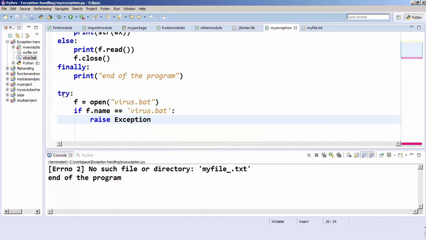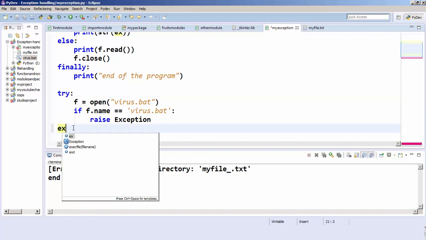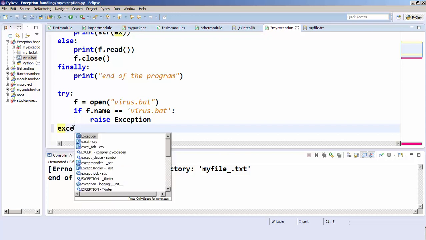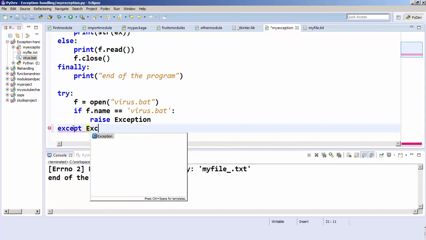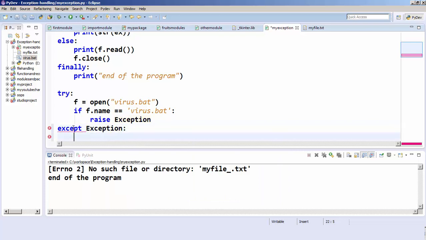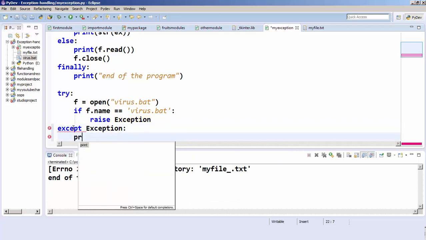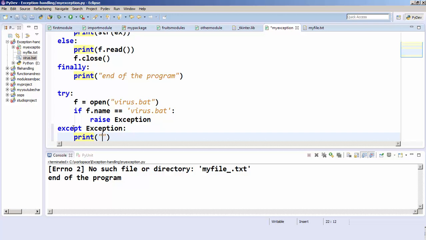And for a try block it is mandatory to write an except block. So here I will write the except block with Exception. I will print something: print not valid file. In this way we can create it.